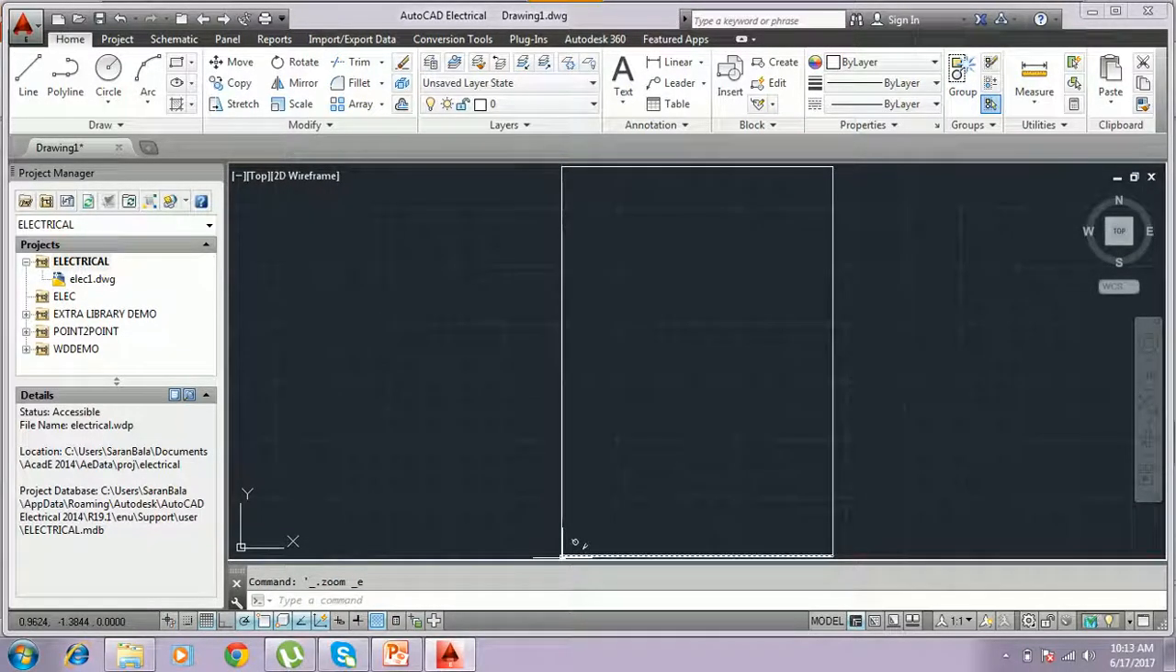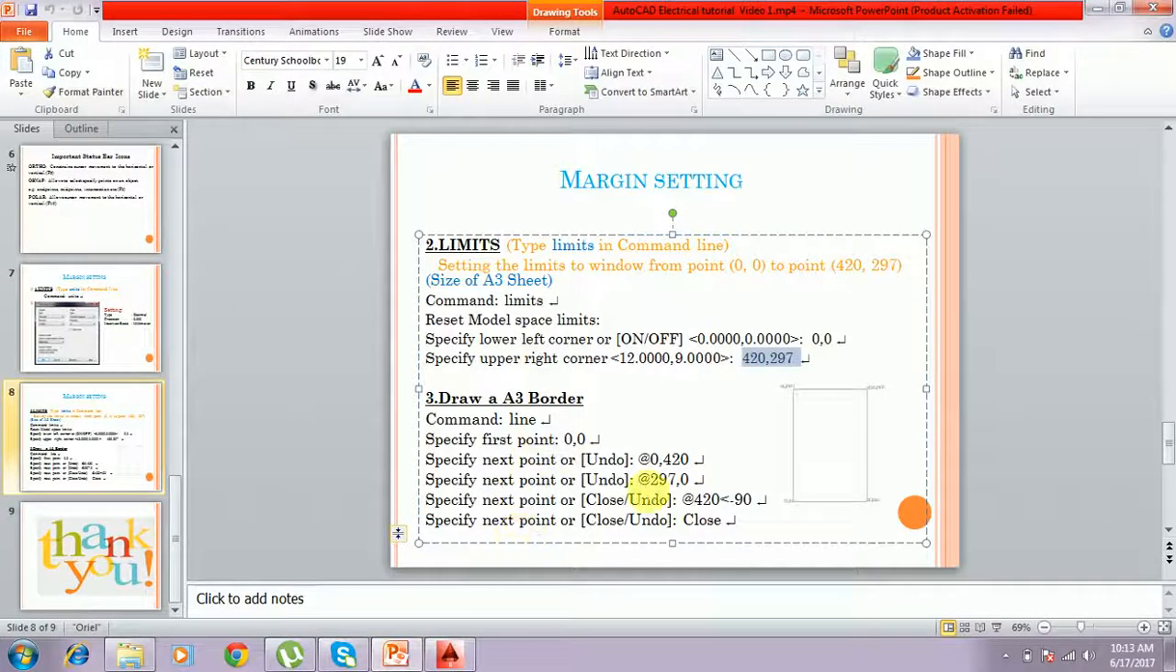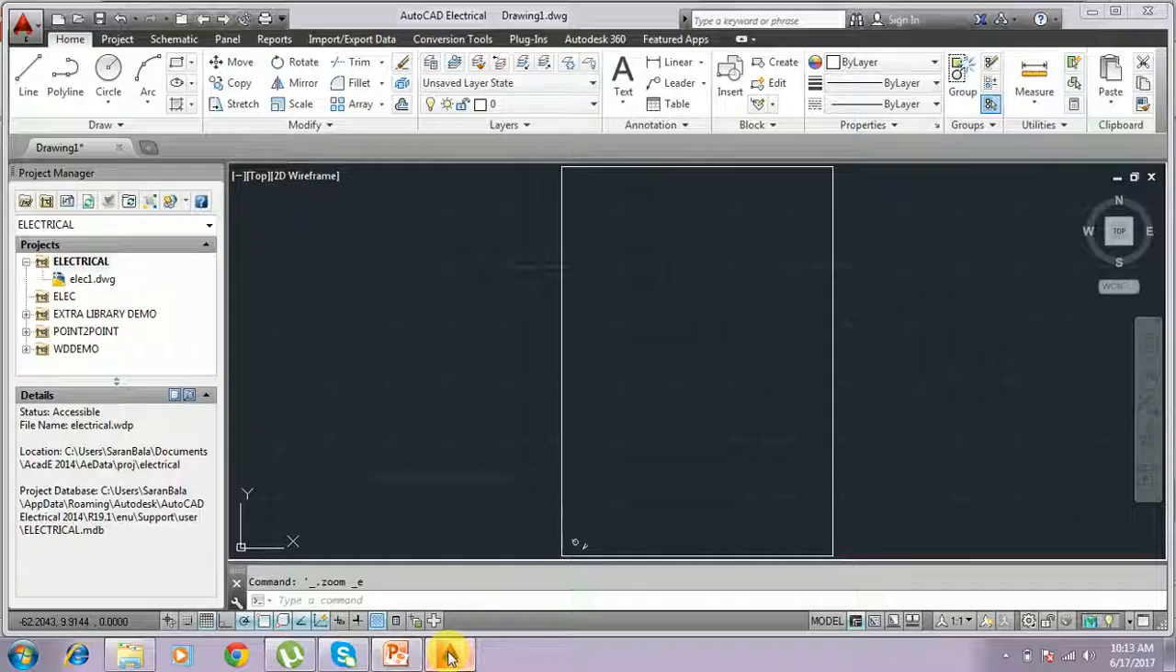Okay, you can see here 0, 0, and here 0, 420, and here 420, 297, and this is the A3 border that will be created, with the close option. This is how we created the A3 border.